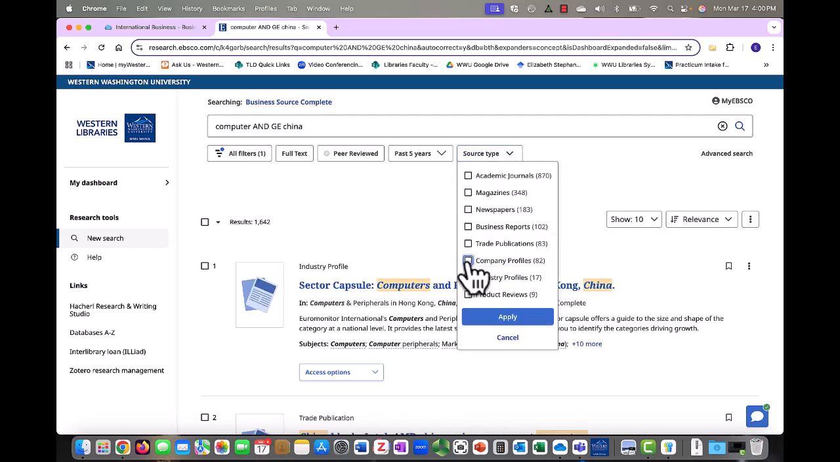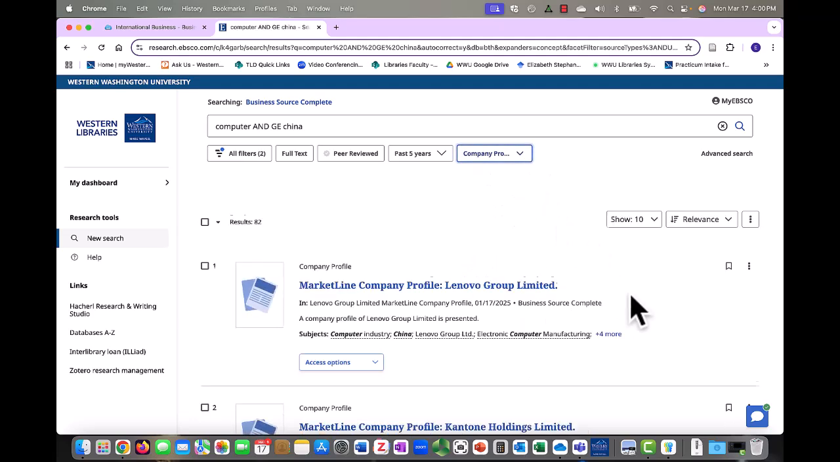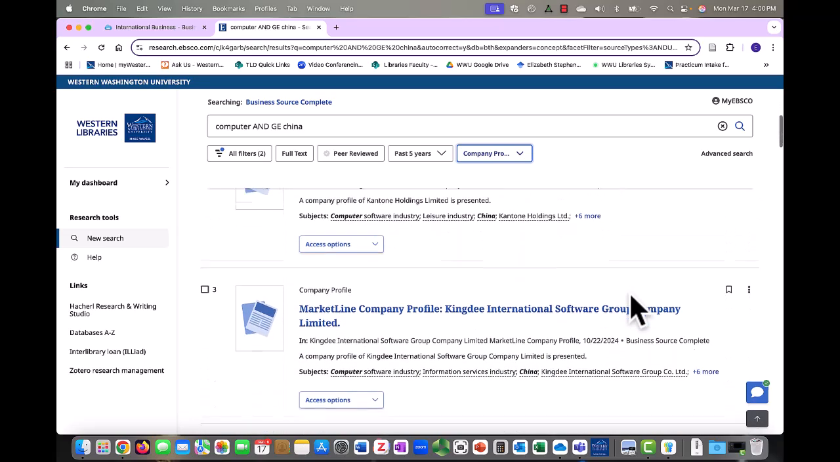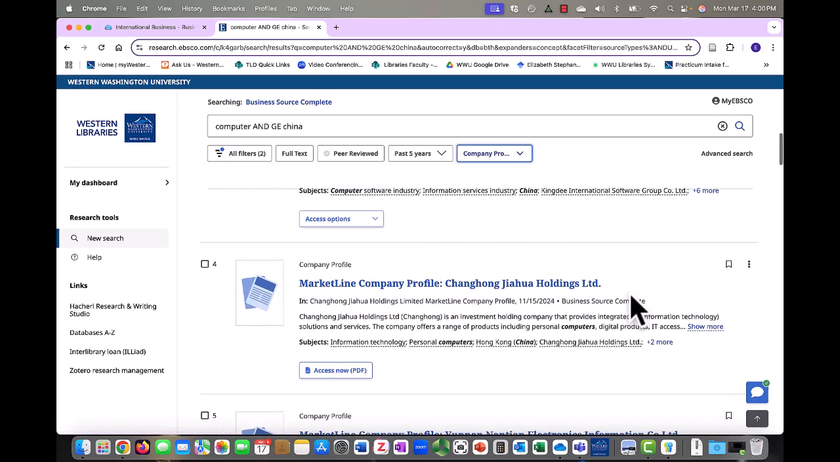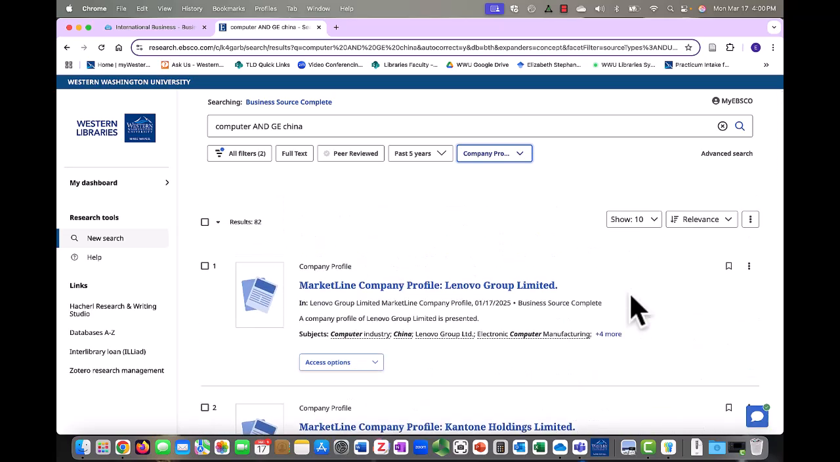Something that might also be useful is looking at company profiles. While I am looking for industry information, looking for a company profile will give me companies that are operating in China or that are based in China that are related to the computer industry. You can do the same thing looking for automobiles or any other companies in any other international market.